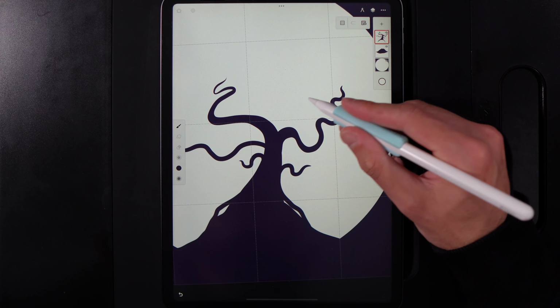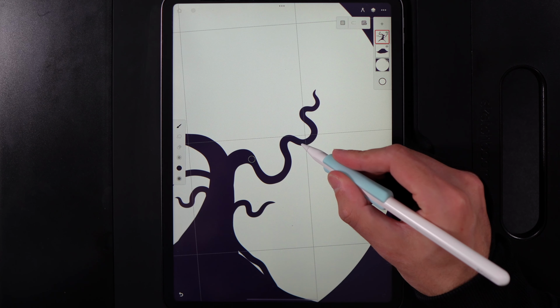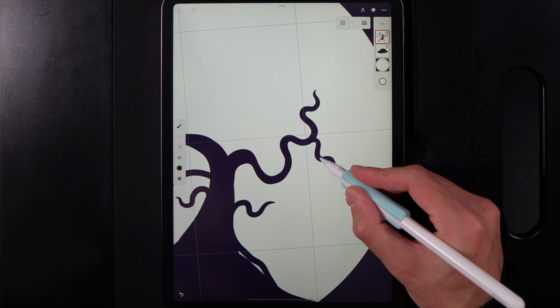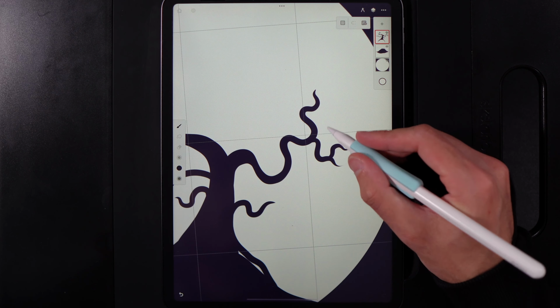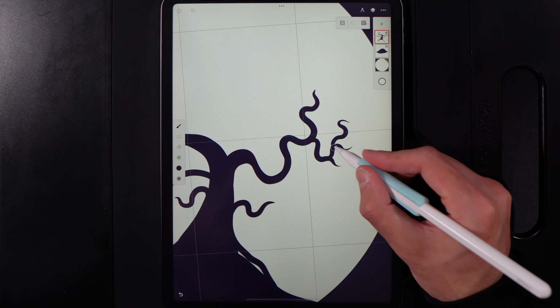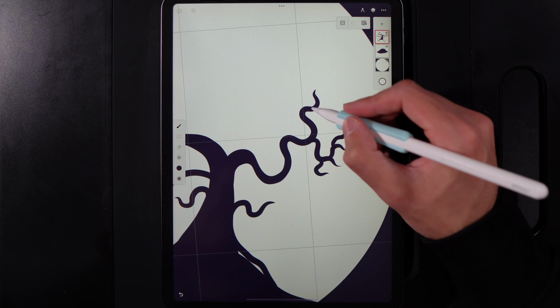And then what we want to do is take a look at our branches that we've created so far and try to create additional branches that just run off. Keep your pressure nice and light if you do have pressure sensitivity, that is, and just create lots and lots of curly little shapes to create our little sub branches, all the little smaller ones that curve off.